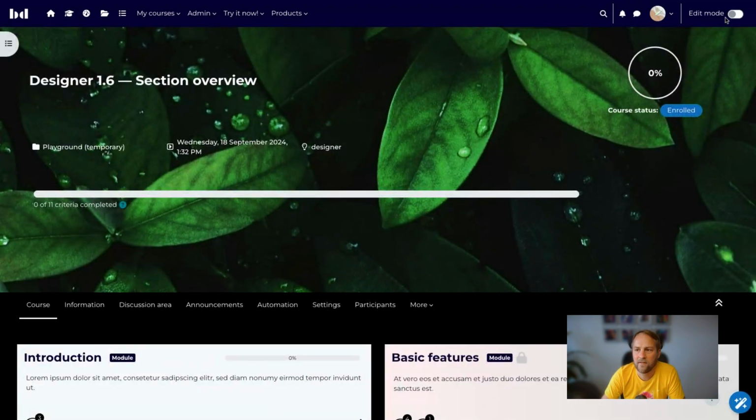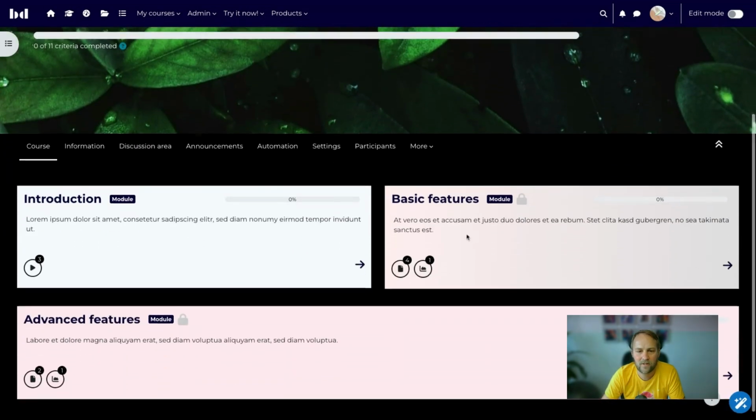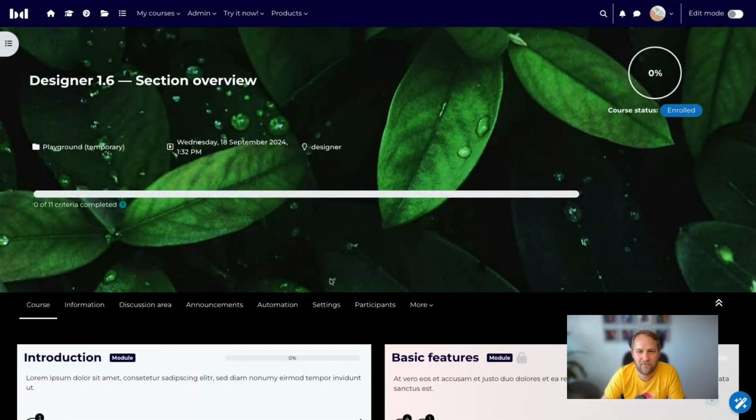And now you see that we've got the header, we've got the navigation, and we've got the 3 sections that I created. All of this is fully compatible with different course types and course layouts and section layouts of Designer. So play around with it and have fun and create some unique courses.